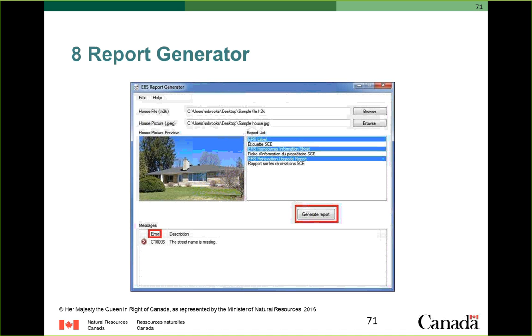In the Report List section, highlight the label or report for the language in which the PDF is to be generated in. Note that multiple selections can be made by holding the Control or Shift keys. When doing so, the selected reports and labels will all be generated simultaneously. Click on Generate Report to generate the label and report or reports.